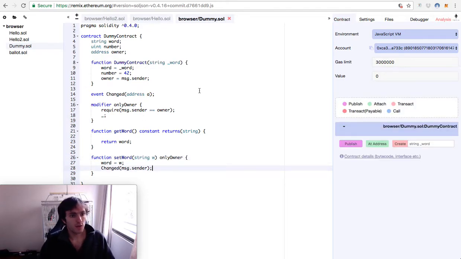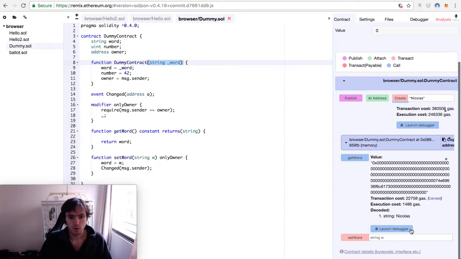So now if you see, when we create the contract, we need to pass it a variable, because here it says that it needs a word. So I will put my name, Nicolas, and I will create the contract. So we have the contract. If we go to getWord, it says Nicolas. Now I can change it to the name of my parrot, Polly, and I will set the word.